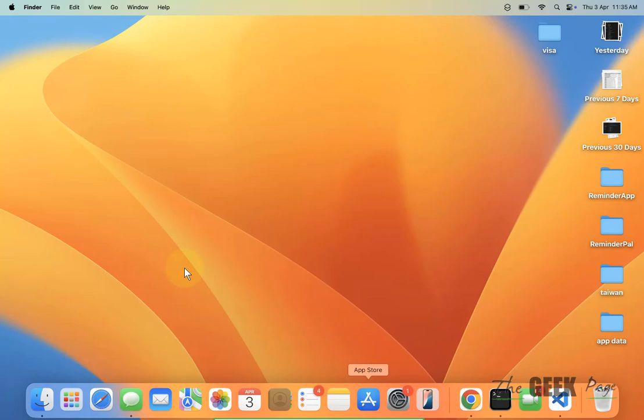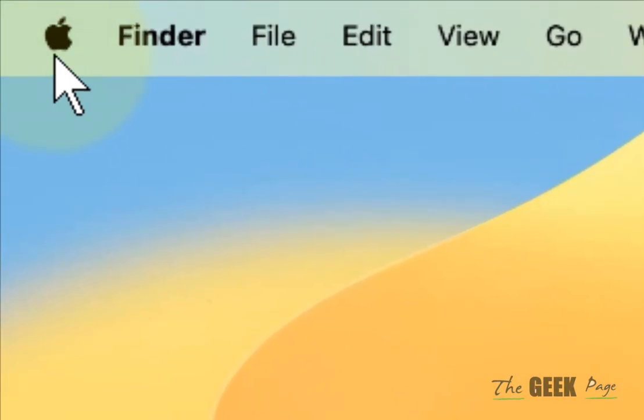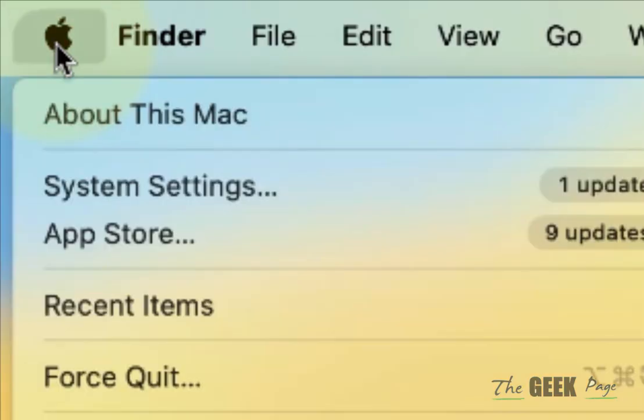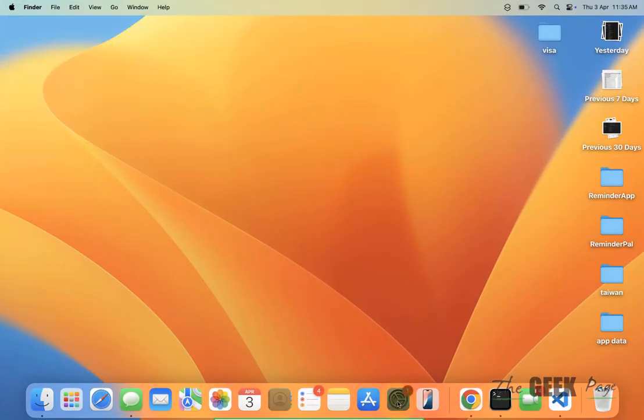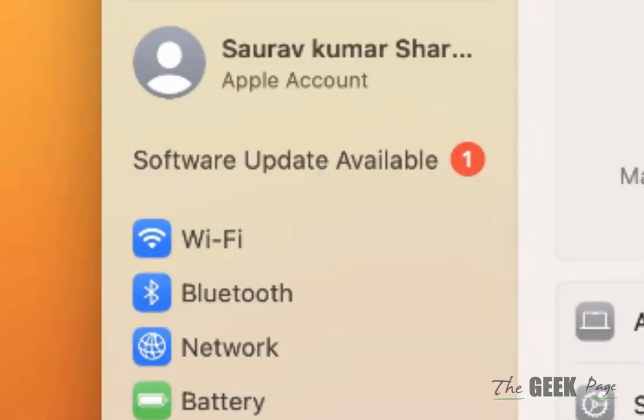Hi guys, let's see how to disable Find My Mac option for your MacBook. If you don't want Find My Mac to locate your MacBook, then just open your MacBook, click on this Apple logo, and then click on System Settings. You can also click on this gear-shaped icon, System Settings, from here.